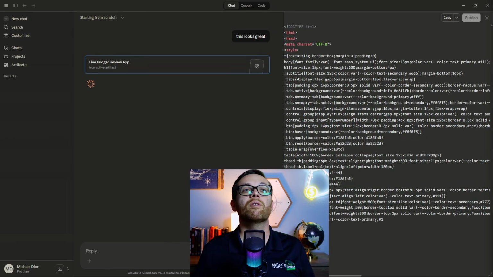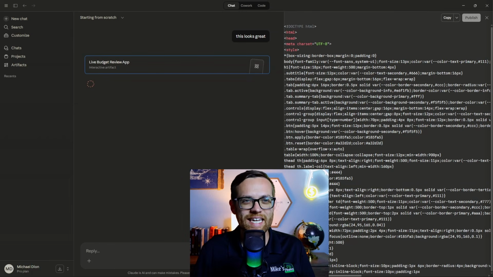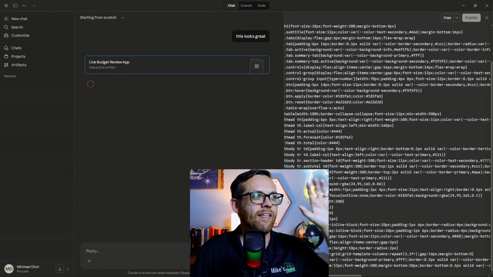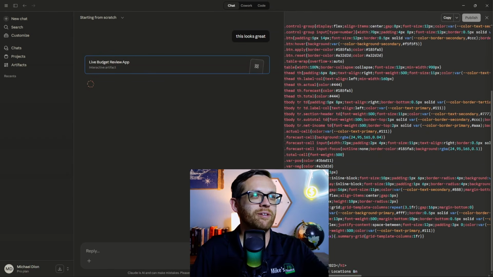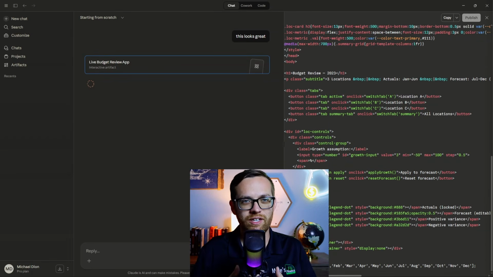So you see, unlike when we were working in traditional chat, it's diving right into building the artifact. You'll see all of the coding happening on the right. The interactive artifact is building on the left, and it's going to come back to us with our app very shortly.